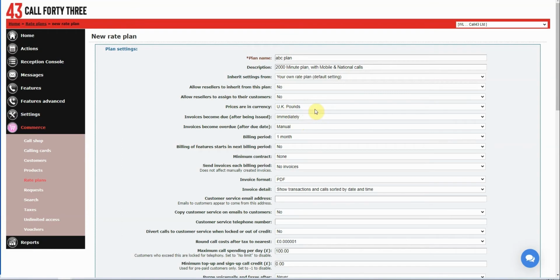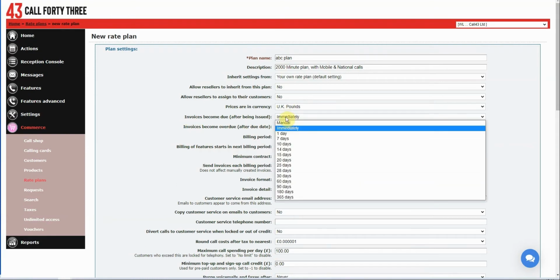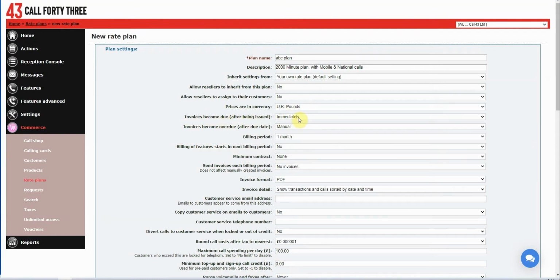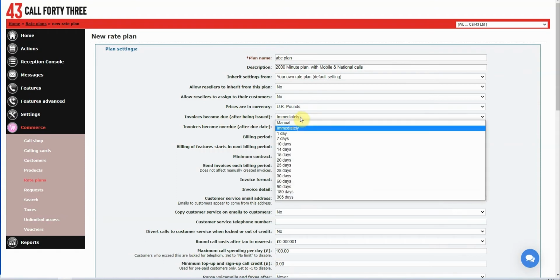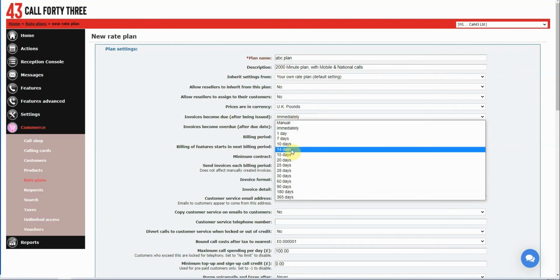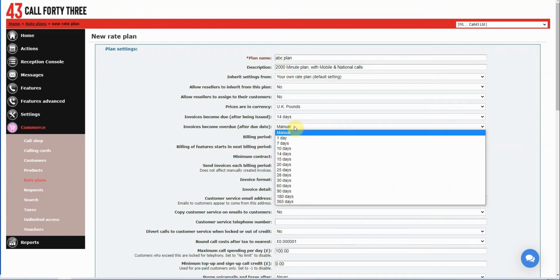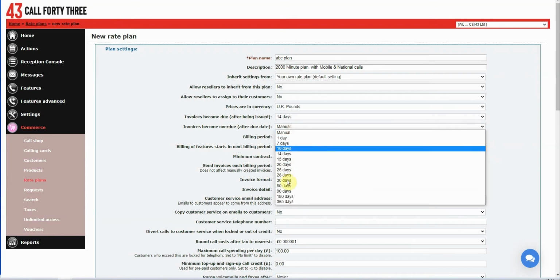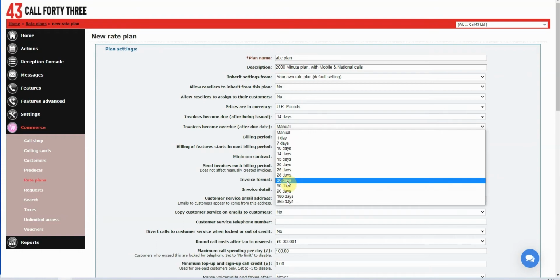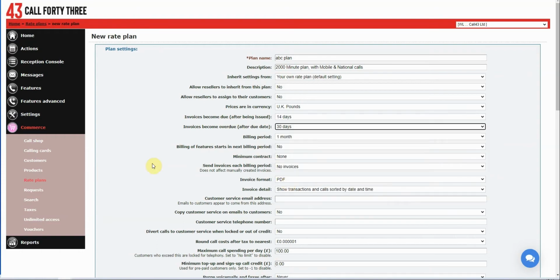With regards to invoicing, what do you want to do with invoices when they become due? Okay, so immediately after being issued, you can choose. Invoices become due after, okay, you can actually set however many days you want this to become due. So for instance, if an invoice is due after 14 days, you can set that in here. But as you can see, you can pick a number of different days to decide on what you want to do. Invoices become overdue after, so you can set that as well. So you might say invoices become overdue after 30 days, so you can set that.